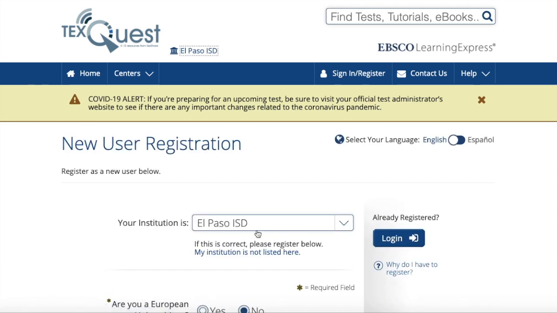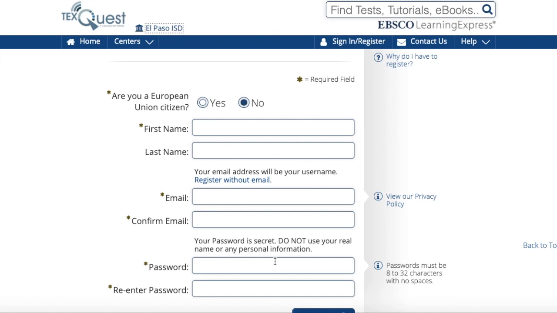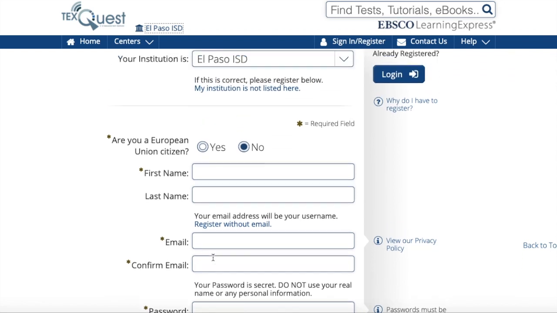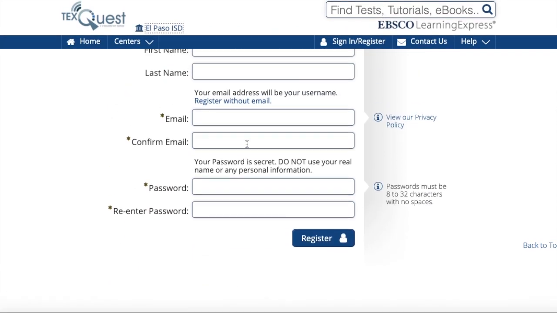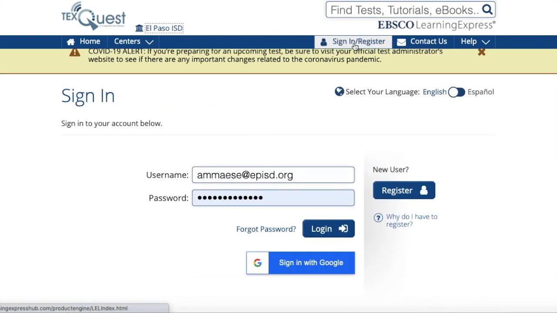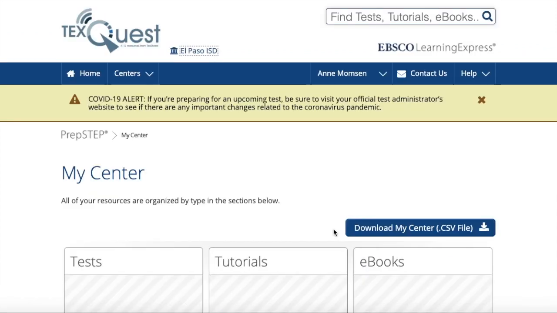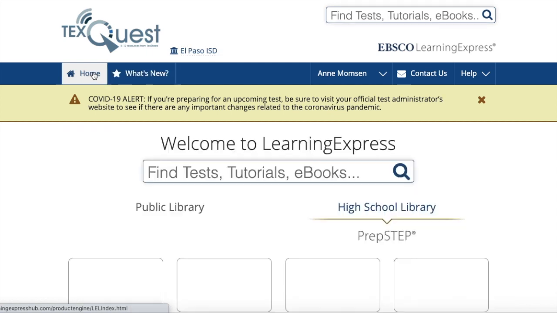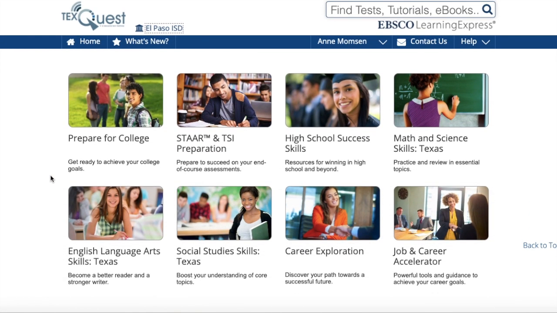Click on that. Make sure you're in EPISD, and then you're going to put in your first name, your last name, your EPISD email, and your EPISD password, which is your birth date. That's what you want to use for this. And then you want to click register. Once you've registered, you can sign in. And if it gives you a screen like this, you're going to want to go to the home screen. So click on home, and you'll see all these resources that are available to you to help you succeed.